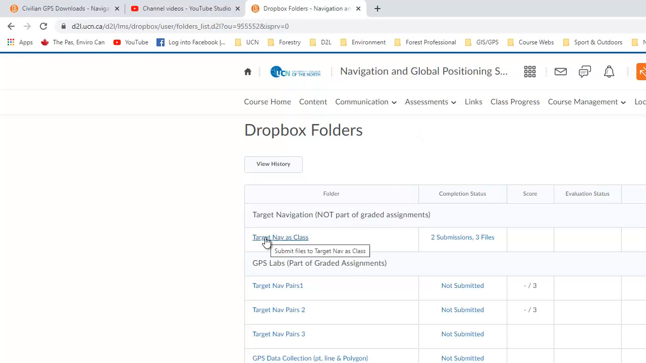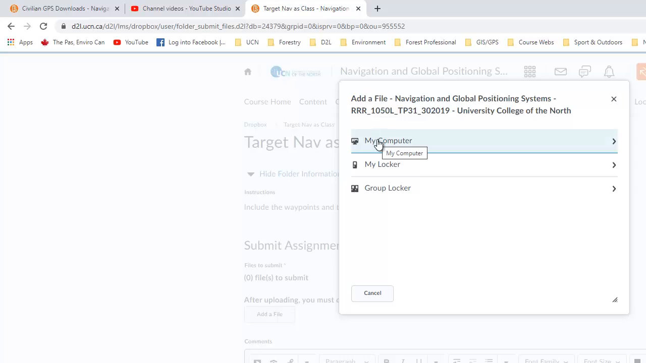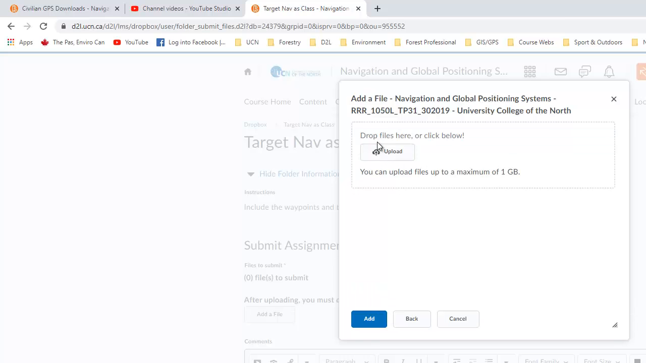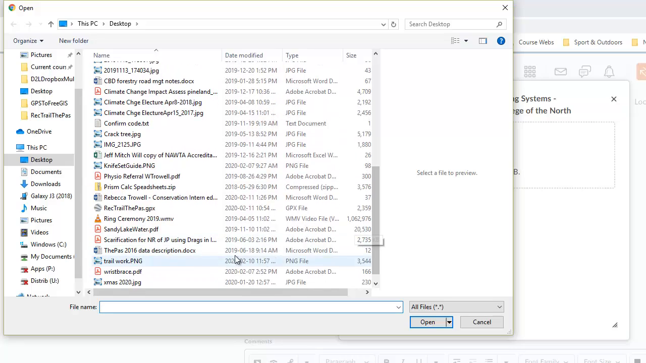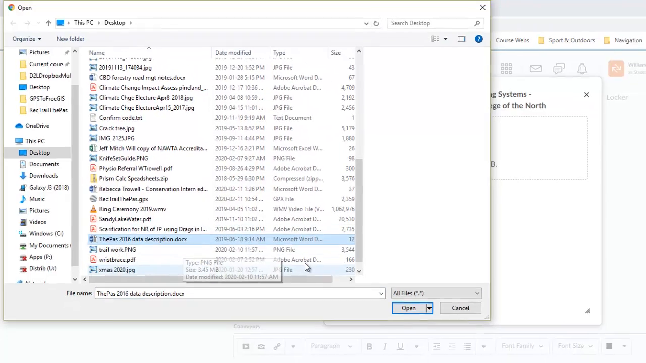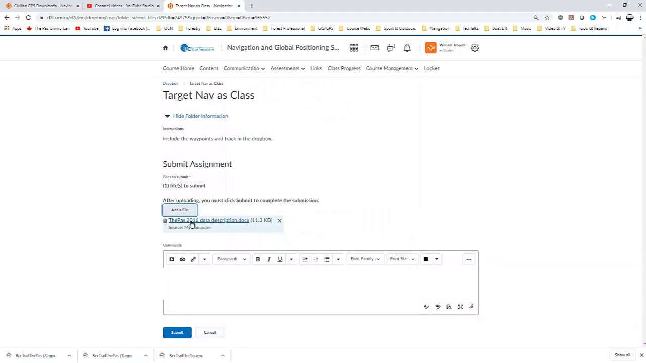You can see I've already been to this Dropbox and submitted some files. Well, I'm going to submit some more files there. Okay, so we just click on Add File. I'm going to pull those files off my computer, hit Upload. I'm just going to go to my desktop, and I'm going to grab a file. Alright, I'm going to grab this Word document. Click OK or Open, and hit Add. It now adds that file here.